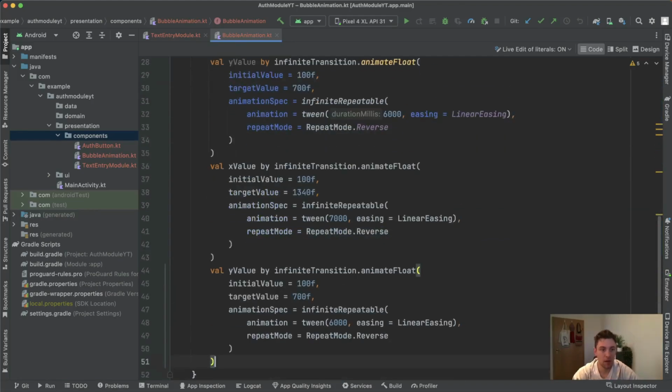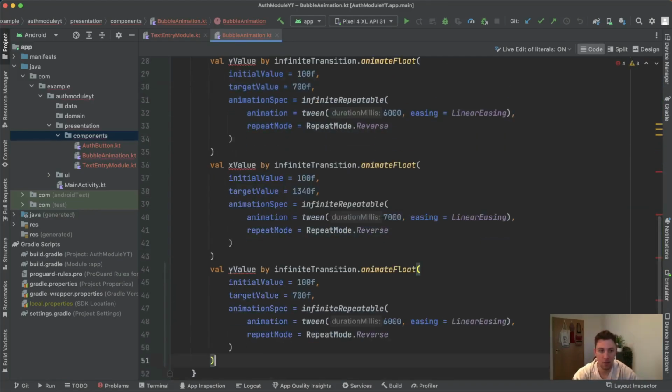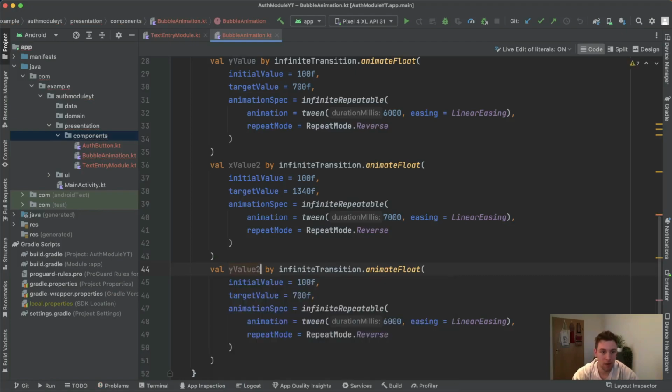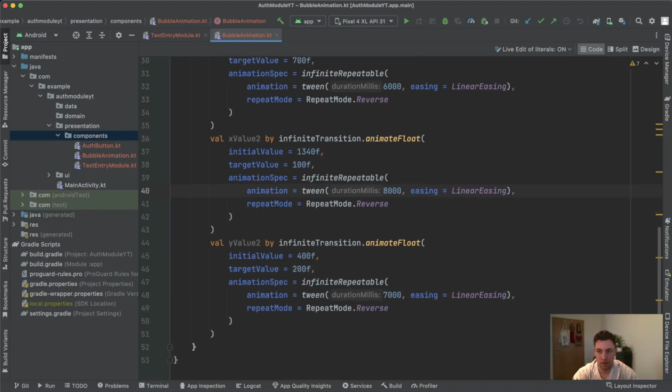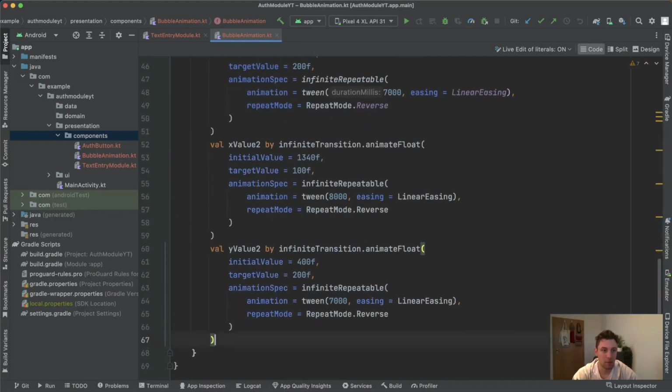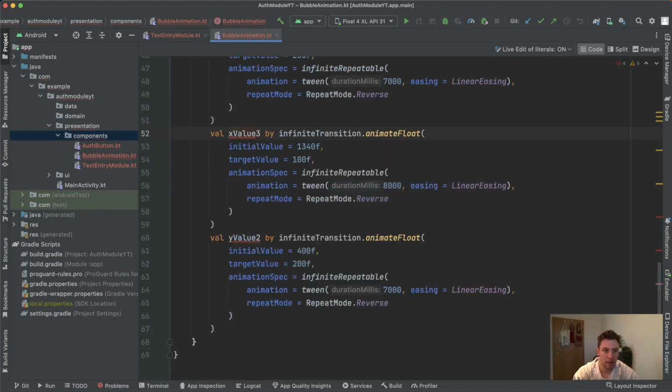We can just copy and paste it down below for the second and for the third bubble and change the parameters a little bit. Here we will say xValue2, yValue2. Here we will swap these 2 values so that the bubbles differ from each other. Here we will say 400f, here 200f. Increase the duration to 7 seconds and here to 8 seconds, and then this second bubble behaves a little bit different. We can copy and paste this again for the third bubble.